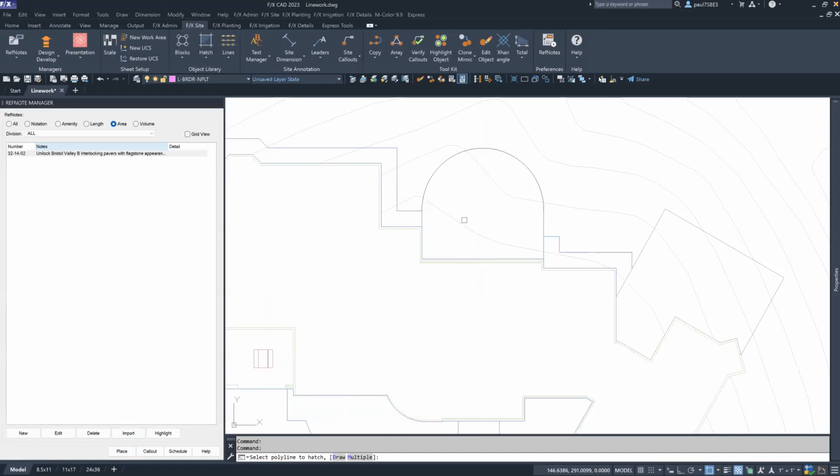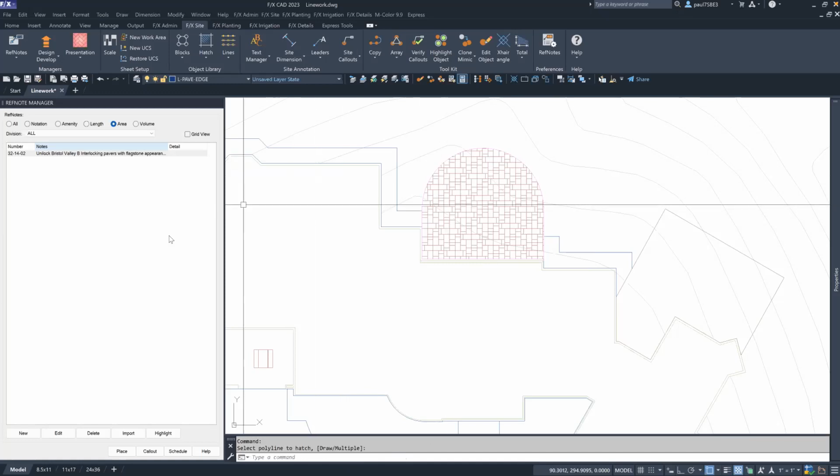Now the hatches work a little differently than the blocks or the lengths or the notations because you're placing a hatch. So the easiest way to do this is to look down the command line and see that it says to select a polyline to hatch. And since I have a closed polyline already, I can just click on the border here and it's going to fill that in.